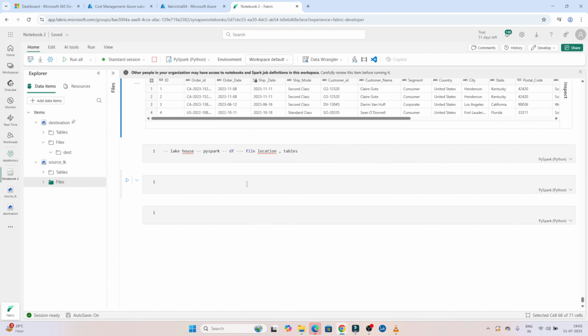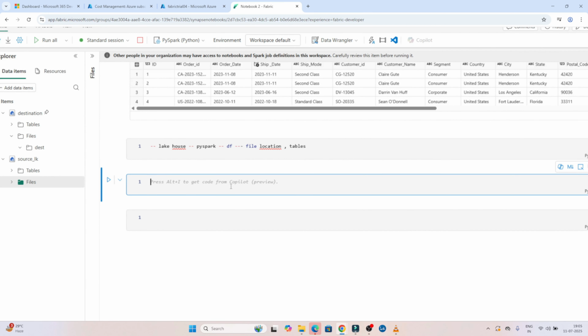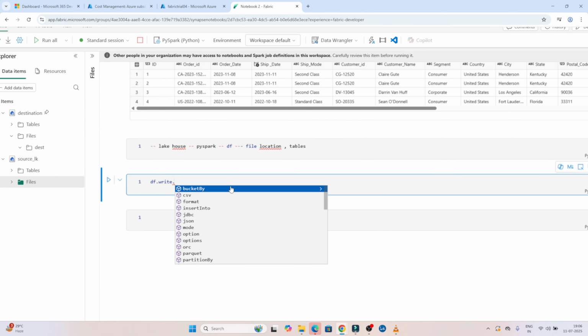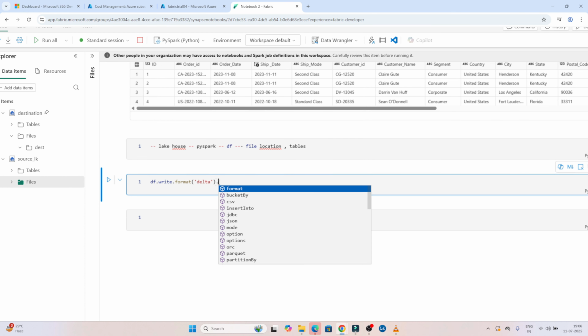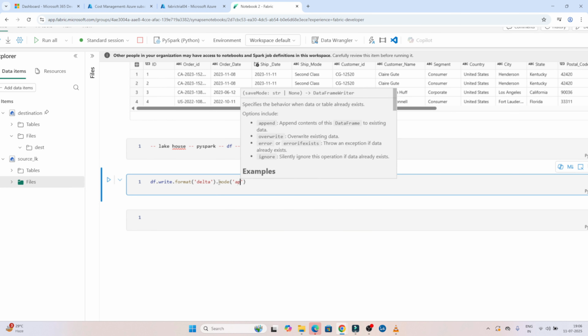For that you have to write df, whatever the df we have, df.write.format. We are going to save as Delta, because Delta is widely used in the industry. So we are going to see how to save this as Delta. After that we write .mode, and we are going to use append.